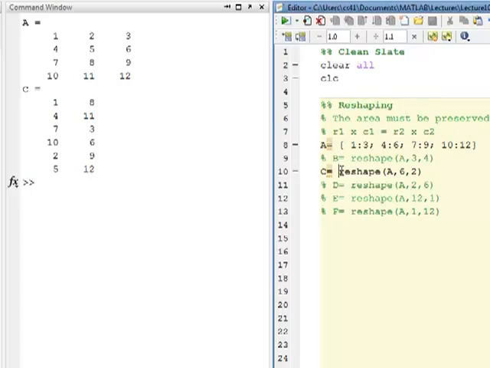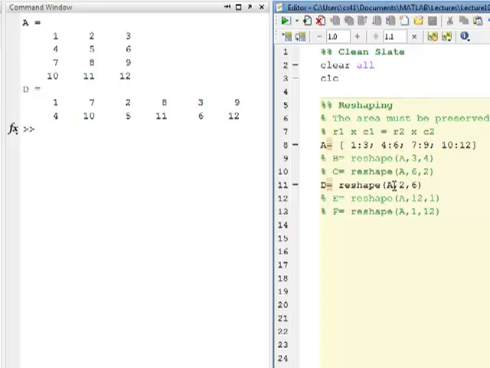Okay, let's look at another example. This is D. It says reshape A to a 2 by 6, 2 rows, 6 columns. Once again, if you check, your linearized indexing still holds. This is 1, 2, 3, 4, then 1, 2, back up, 3, 4, and all the way through. So once again, 2 times 6 is equal to 12, and 4 times 3 is 12. So the area, if you will, has been preserved.